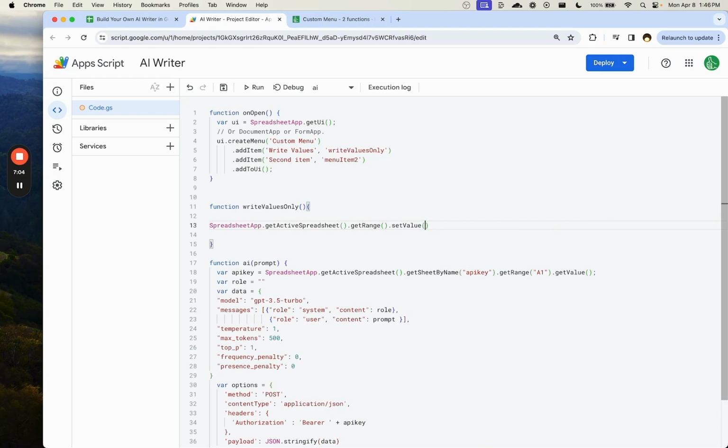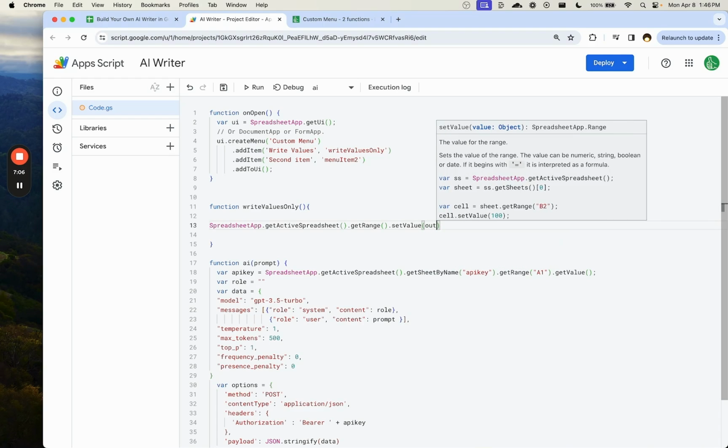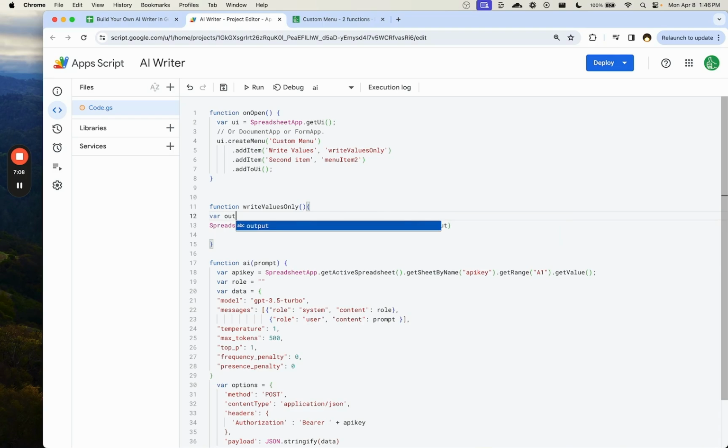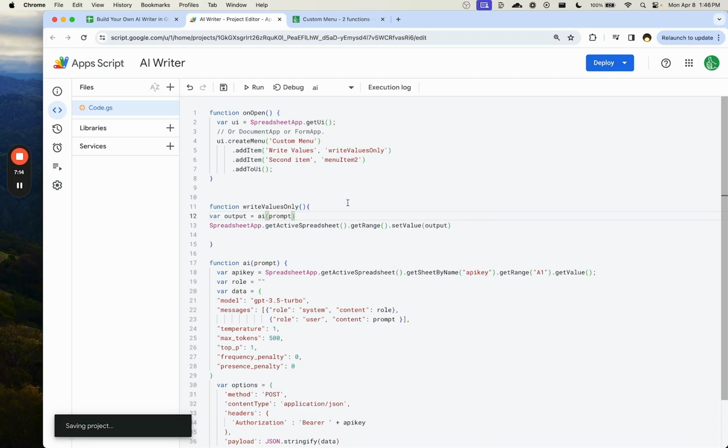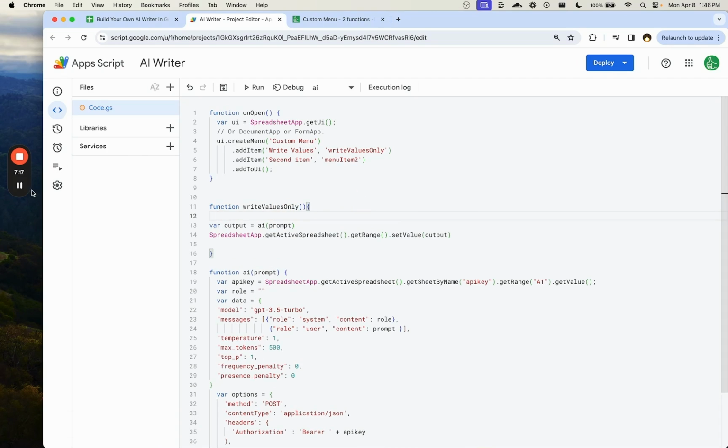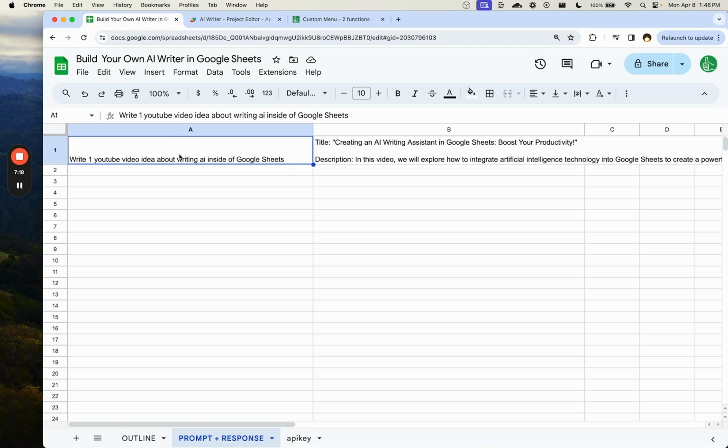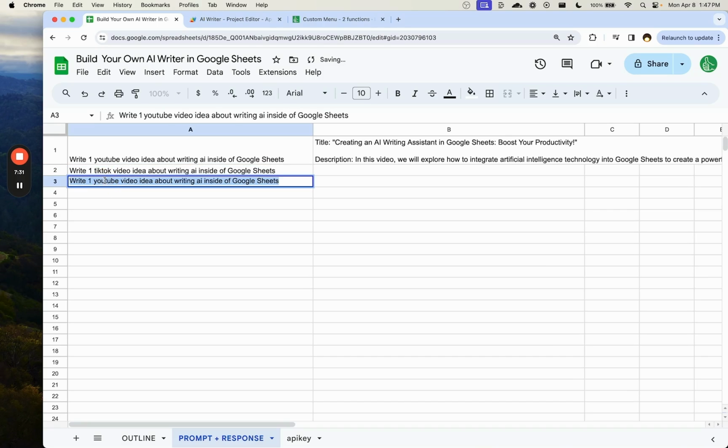Set value, and this value will be we'll call it output. And the variable output equals AI, and we'll put in a prompt here. But where are we going to get our prompt, and where are we going to write out to our set values? What we could do is have an intuitive user interface where we just have the cell here, TikTok. Let's change that to TikTok, and let's change this to LinkedIn. So we have some different ideas here. We can say A2. If we have selected A2, we'll write in B2 the answer to this.